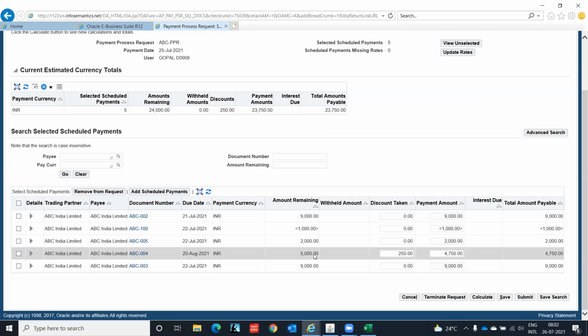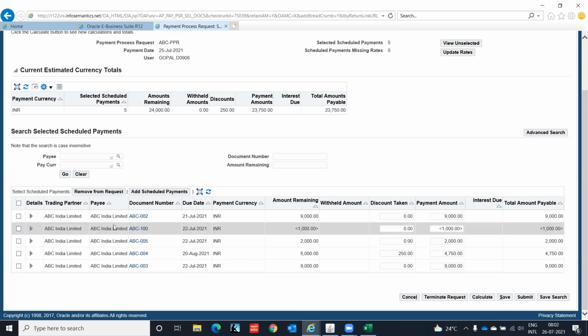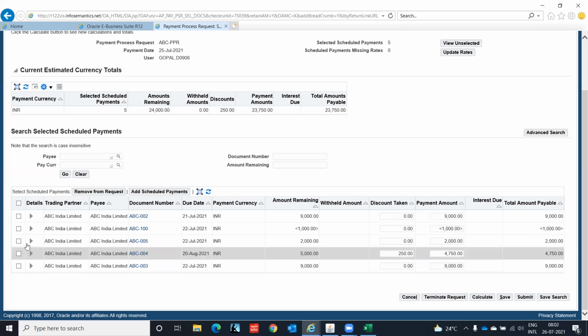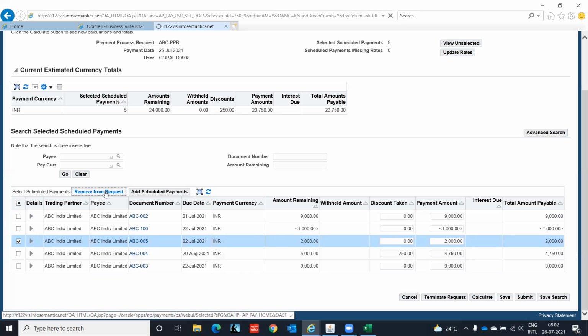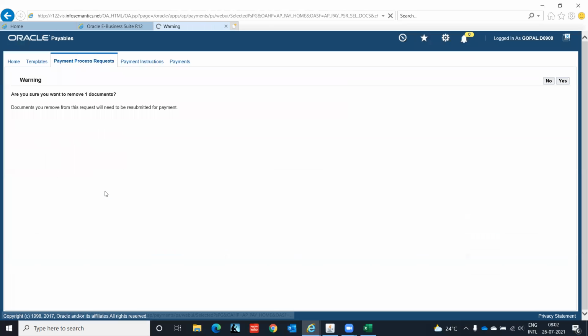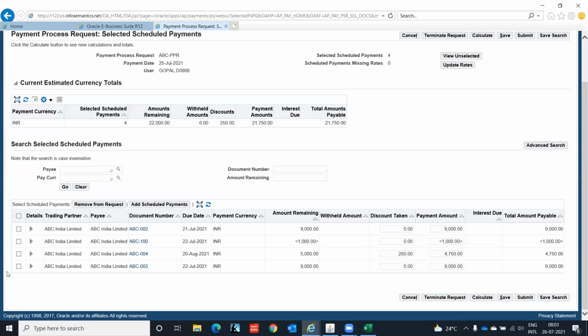So this allows you to reduce the manual entry of anything. If you are okay to pay all this, click on submit. Or if you don't want to pay invoice number 5, you can just select this, remove from request. Confirm. So now you see that it is removed, and now I can submit it.